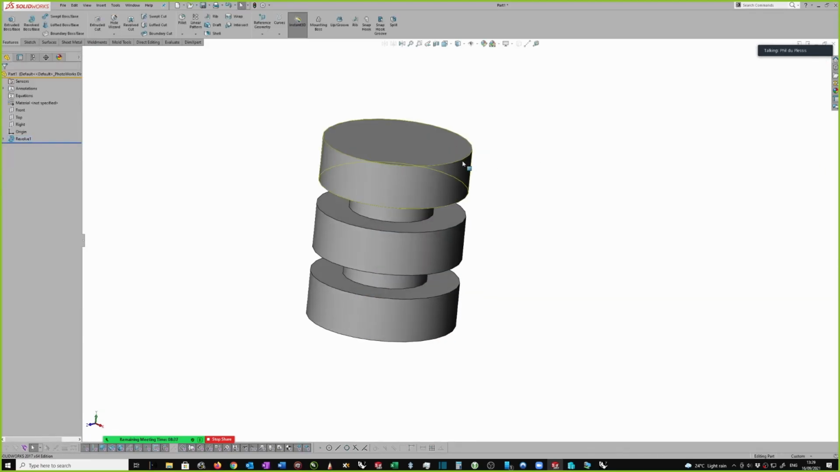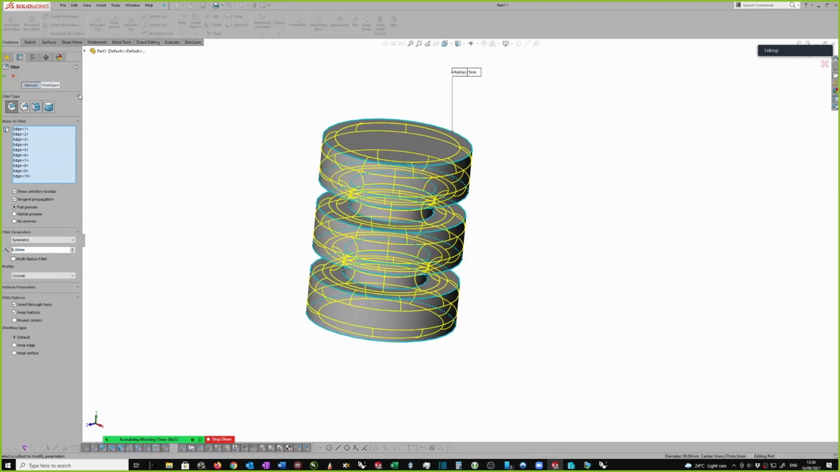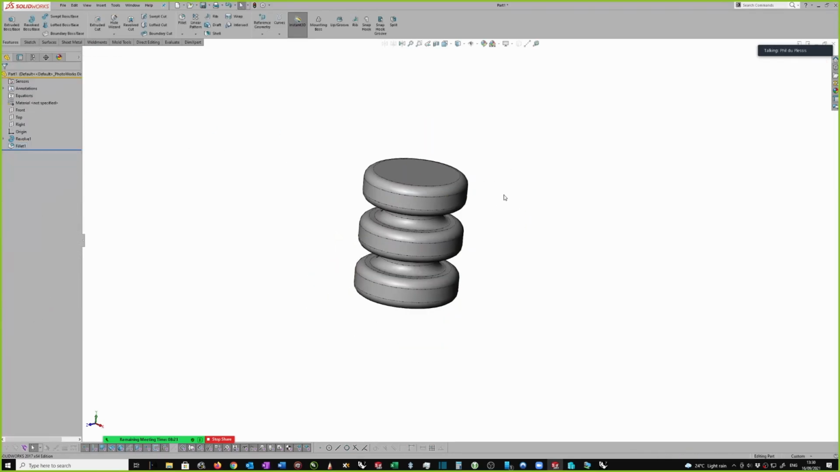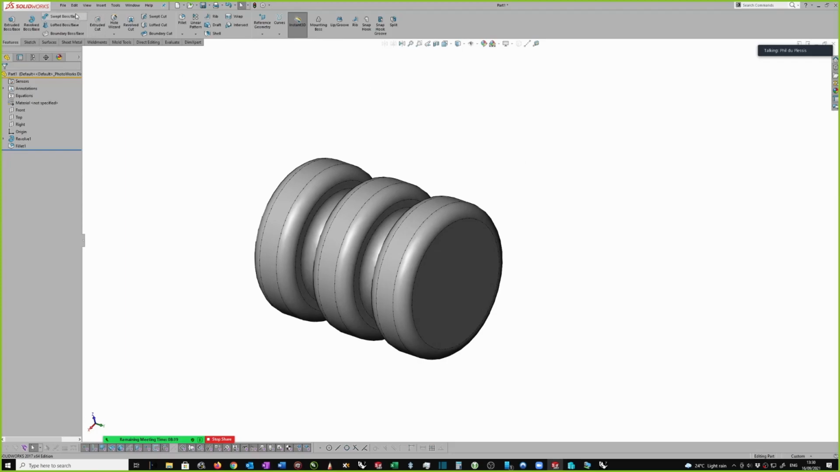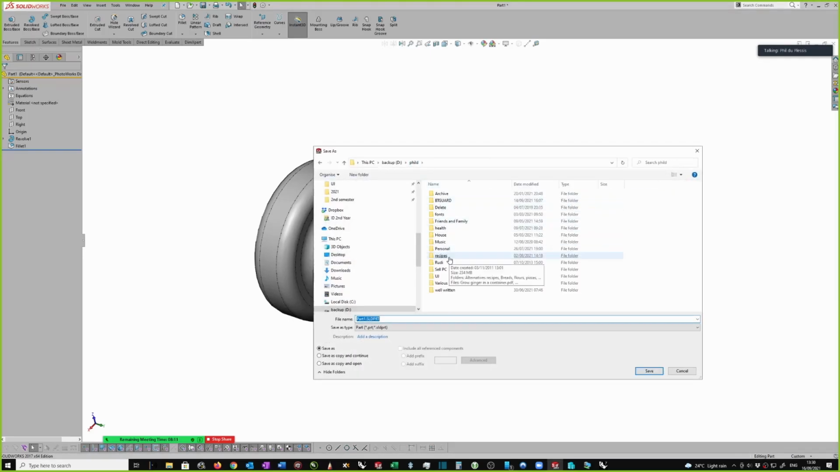Right, and then it's a 5 mil and give it to us, all of them. Great stuff. So something like that. And now I'm going to make a drawing from this. Drawing from parts. Insert. Save it here somewhere.